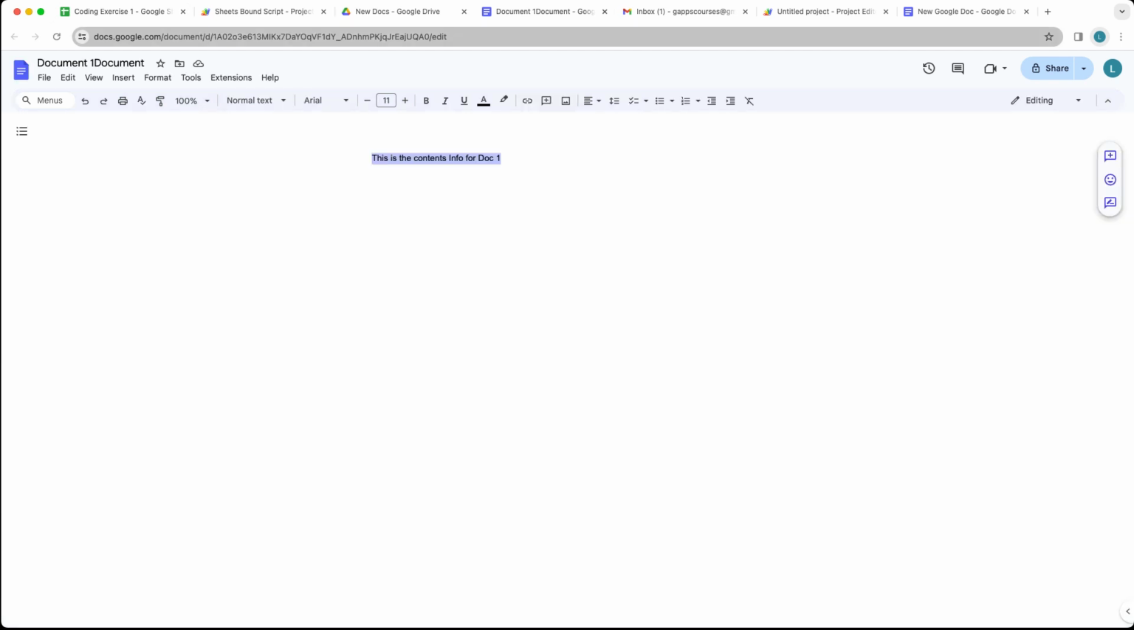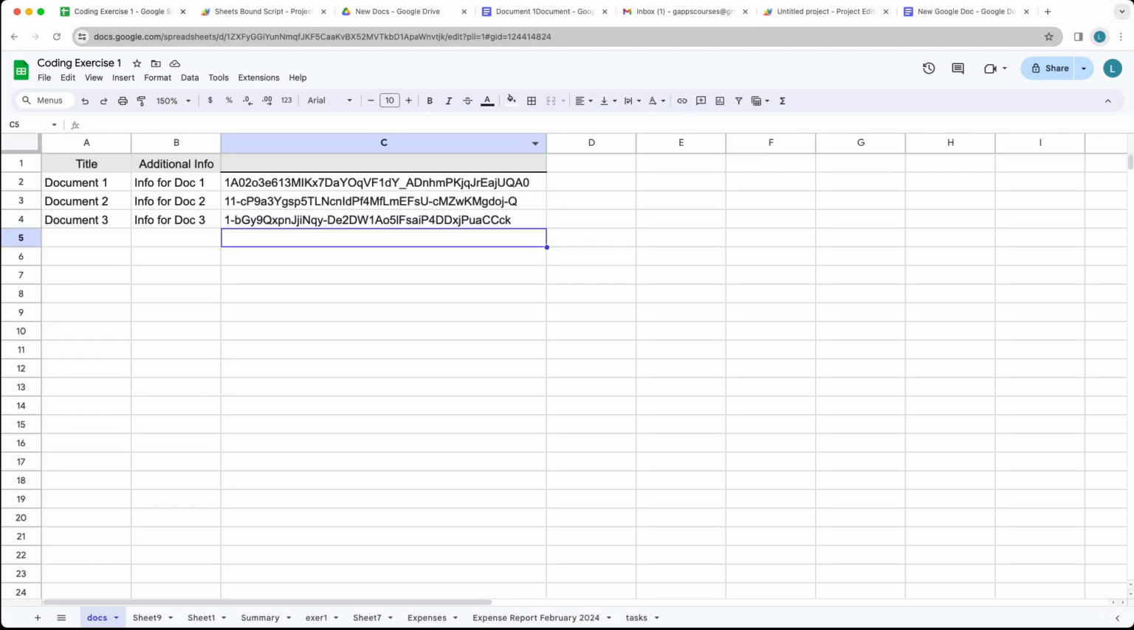So you can see that this first one, document 1, this was the ID, and that's going to correspond with the ID that's been now tracked within the spreadsheet. So that's how you can create a document creating application using Google Apps Script.